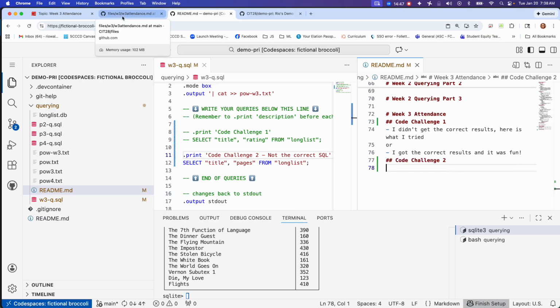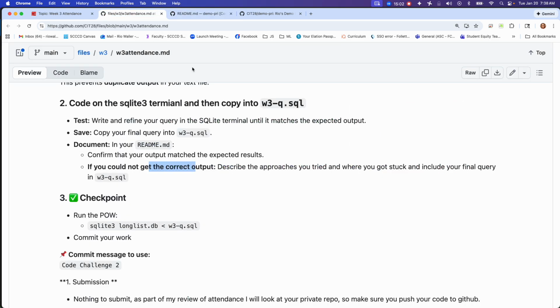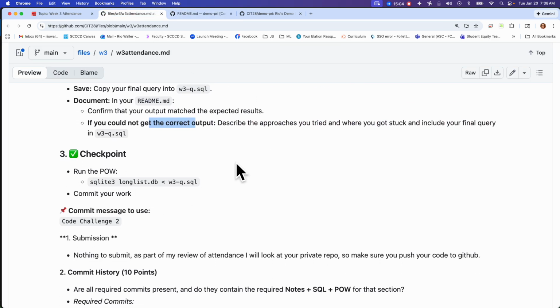If you didn't, what did you try? Because the idea here is actually to try. Next week we'll learn how to capture that effort, because we'll call that effort: you tried to get it done. Here's the queries I wrote. It maybe didn't create the right output, but I did try. Okay, all right, so now we do the proof of work.